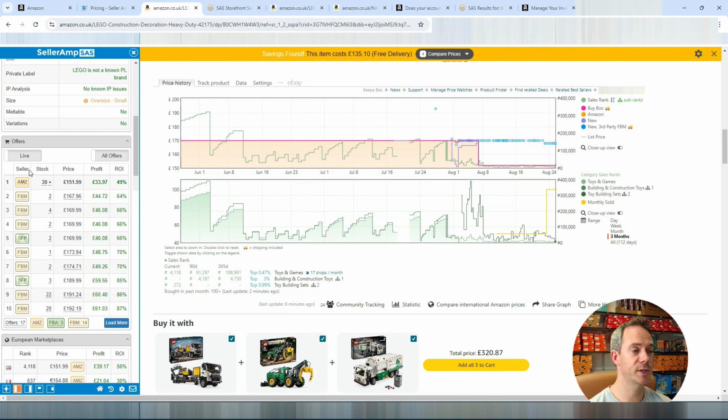Another really cool feature is you can easily find products using SellerAmp SAS doing storefront stalking. So what is that? You come through these storefronts here. Now Amazon, you're not going to click on that one. But this one is looking pretty good.